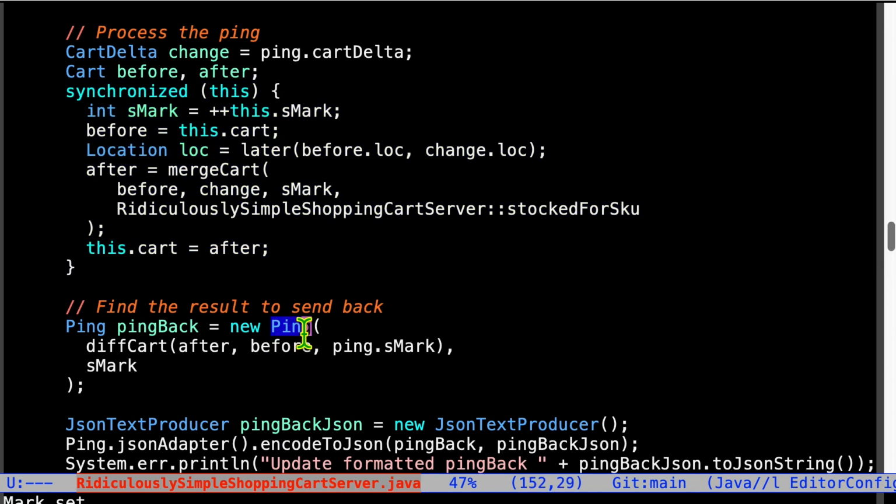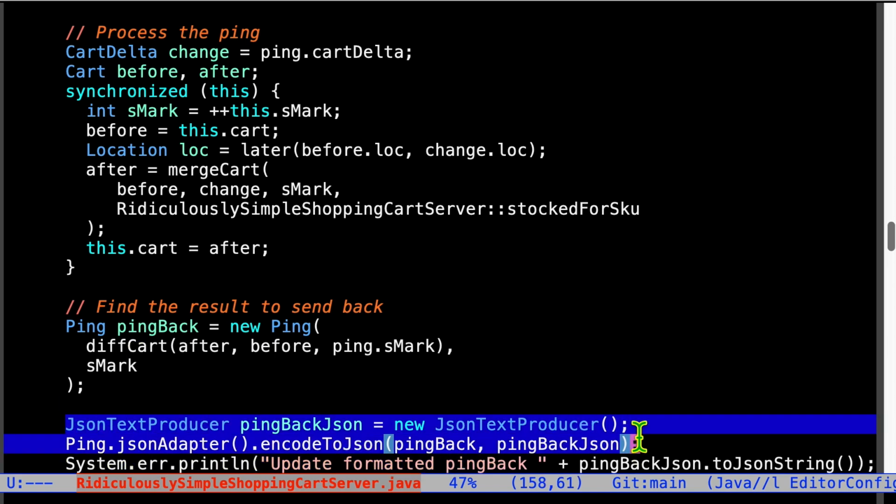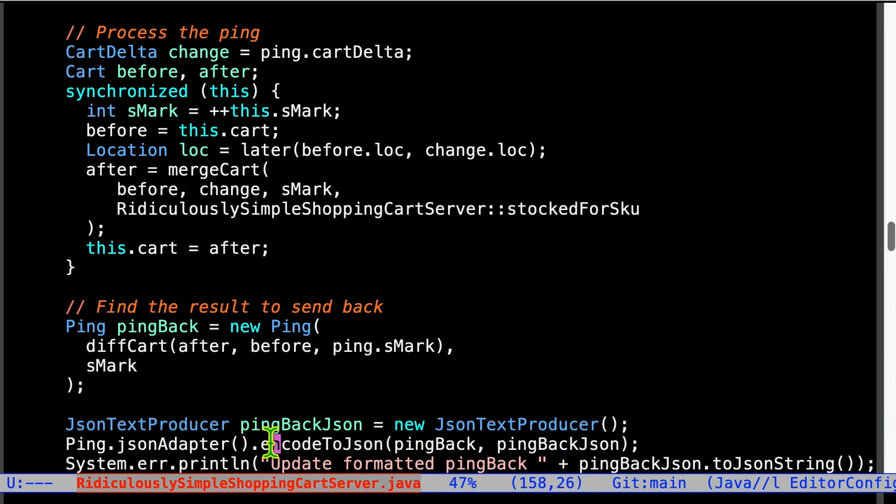Now, a ping is just a pair of a cart delta and a server mark. So the client sends a ping to say, here's the delta I want you to apply, and here's the server mark that I know about. The server then computes a delta to make sure that it is sure to include all changes since that server mark, and it sends back that delta along with a server mark, saying, and now you're up to date as of this mark, right? And so we use our JSON text producers and encoding to JSON to turn that ping back into a message that we can send to the client.